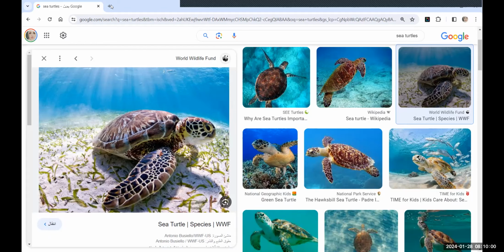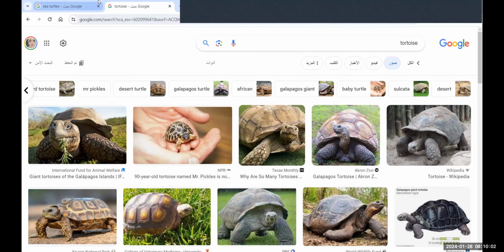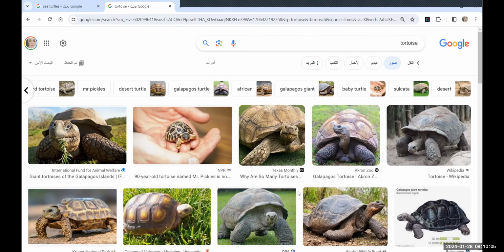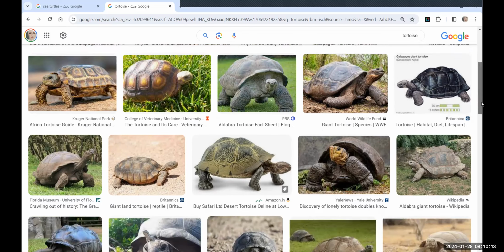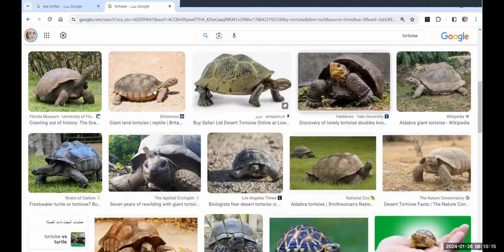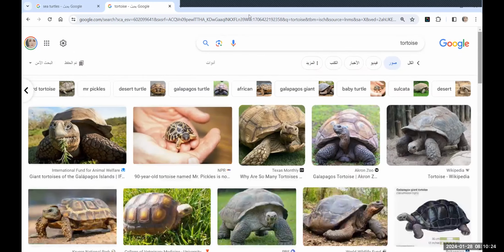I guess so. Okay, we have turtles and we have tortoises. This is a tortoise, the one that lives on land. It doesn't need water to live in. It can live in the forest or in the desert. It's land-based. So these are the tortoises.